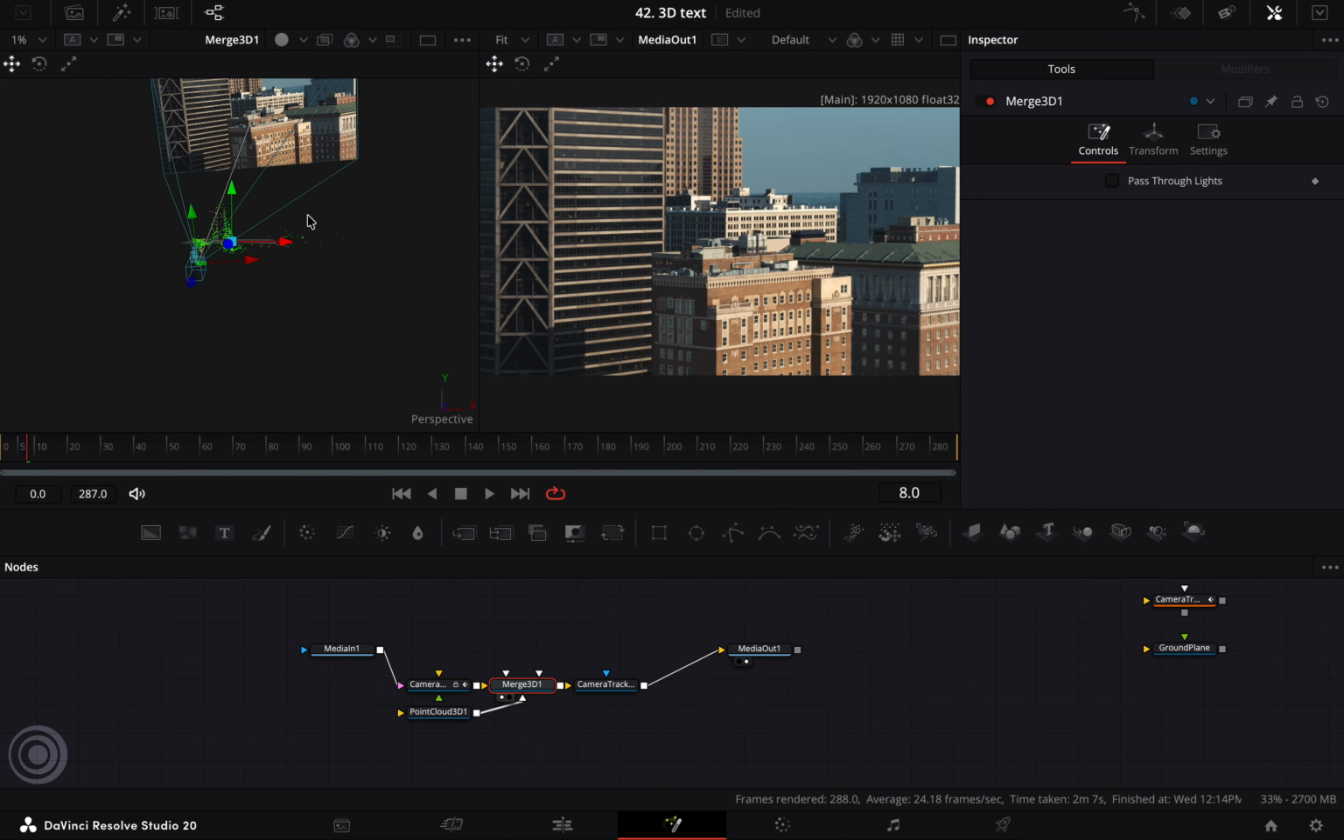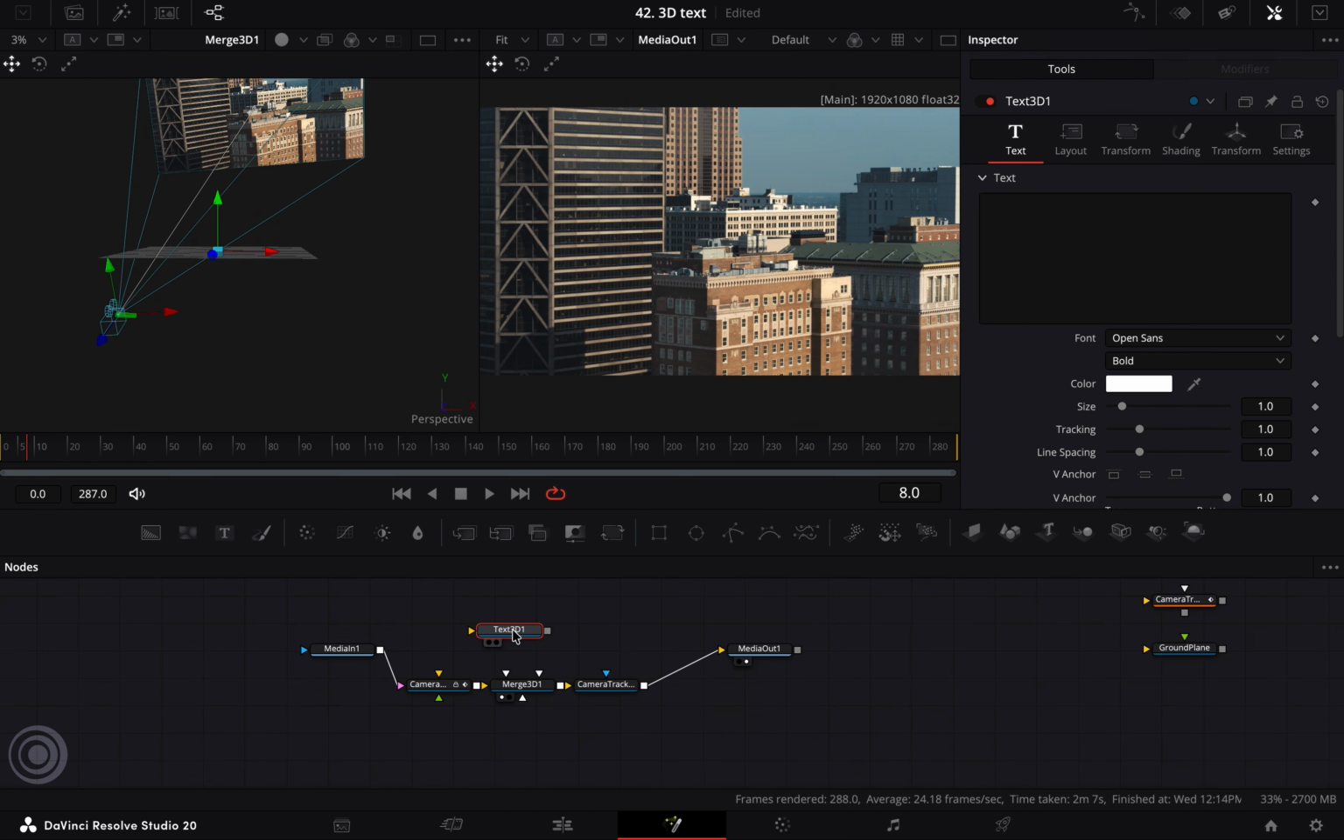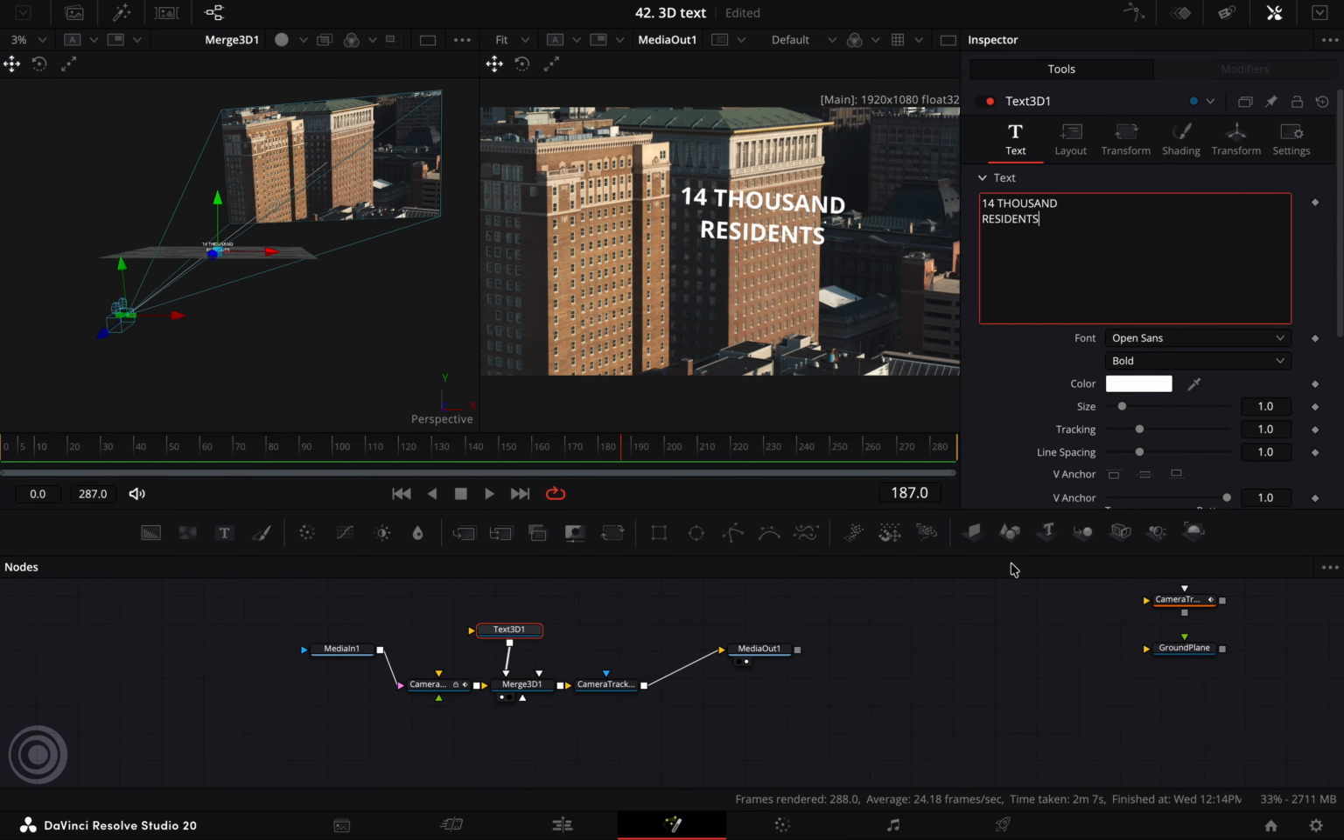The Point Cloud node only displays the tracking points in 3D space, so we won't need it and can remove it. Now we can add something into our 3D space. Let's insert some text. Add a Text 3D node and connect it to Merge 3D. Type your text into the text field. The text will appear at the position defined by the origin points.